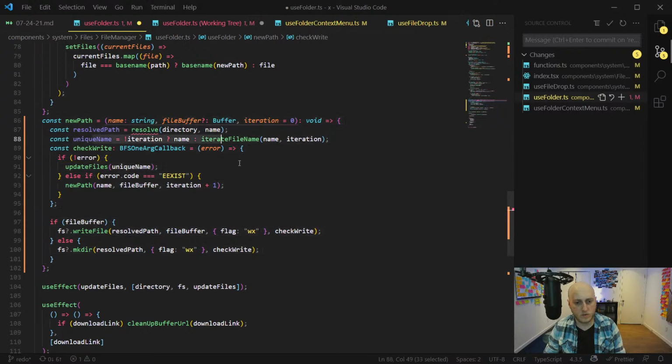Wait, would unique name change? No. This would stay the same. Okay. I think that makes more sense by calling it name instead of path. Because I don't want to pass in the whole path. That might be a mistake that I'm doing on the other one.